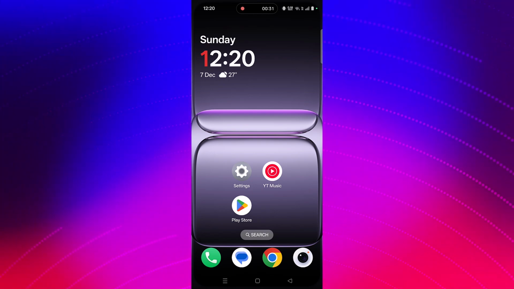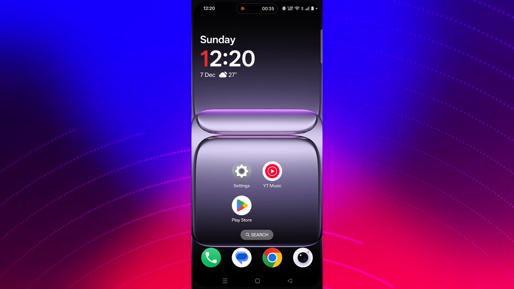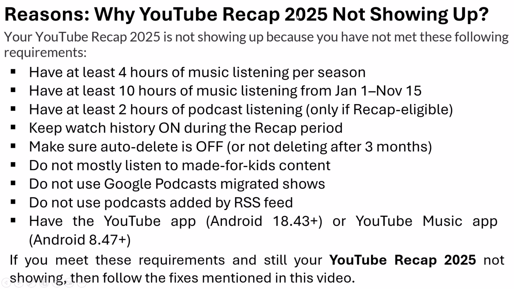Now before following any of the fixes, let's first know the reasons why YouTube Music recap 2025 is not showing up. Your YouTube recap 2025 is not showing up because you have not met these following requirements.